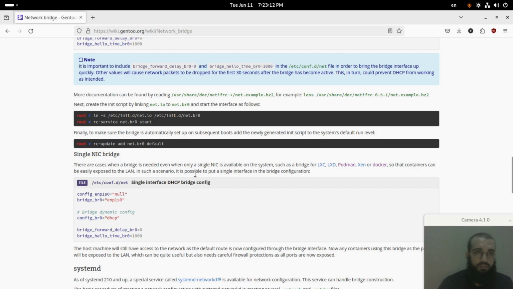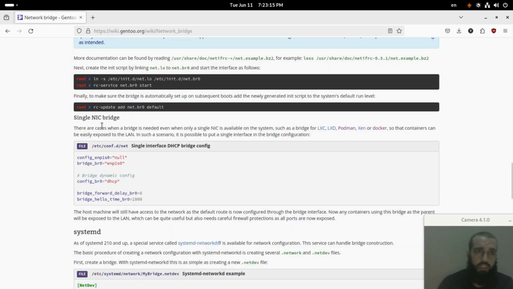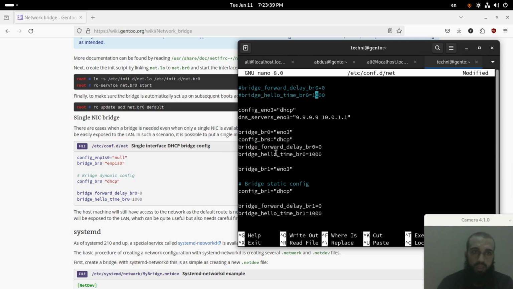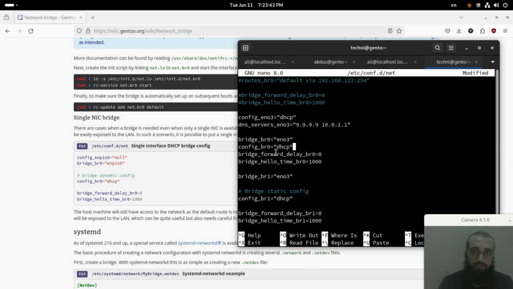Okay, this is for the bridge. There is also another type which is single NIC bridge. According to the wiki, it may be needed for LXC, Linux containers. LXD is a piece of software that's used to manage LXC, Podman, Xen, or Docker. So you make this one null. In my case, I'm not gonna do it. And then for your BR1, it should be the same as the first one.